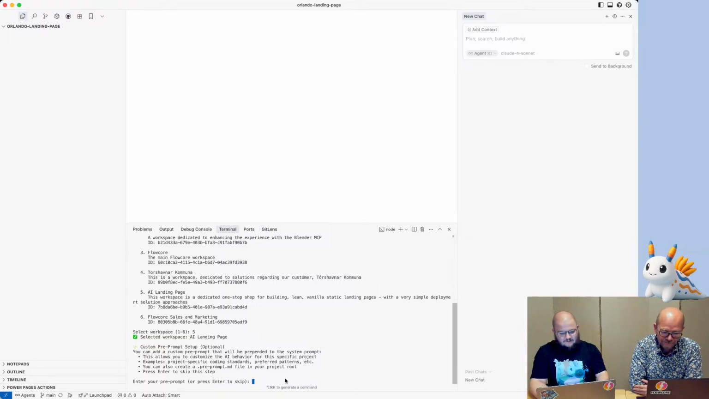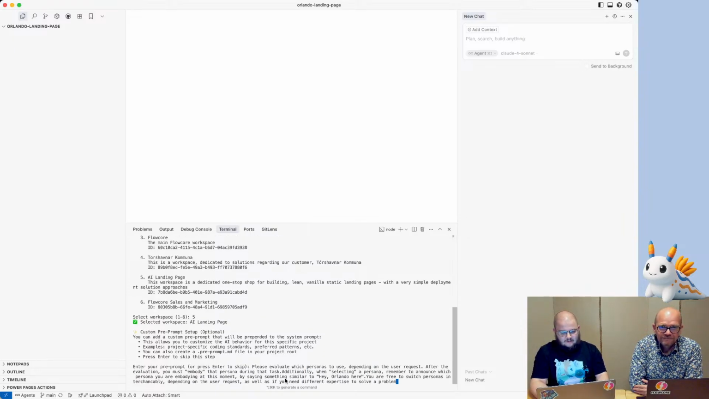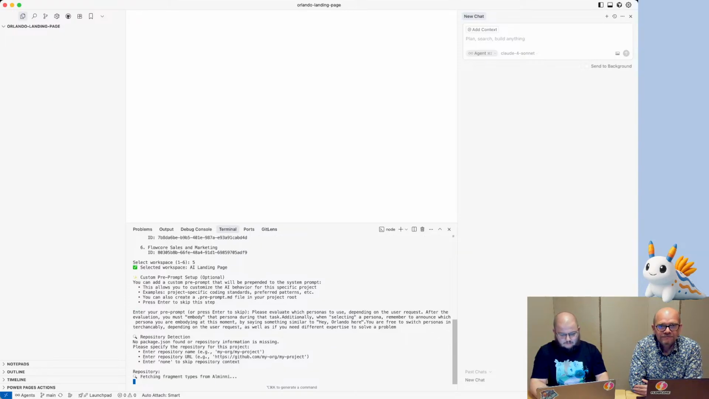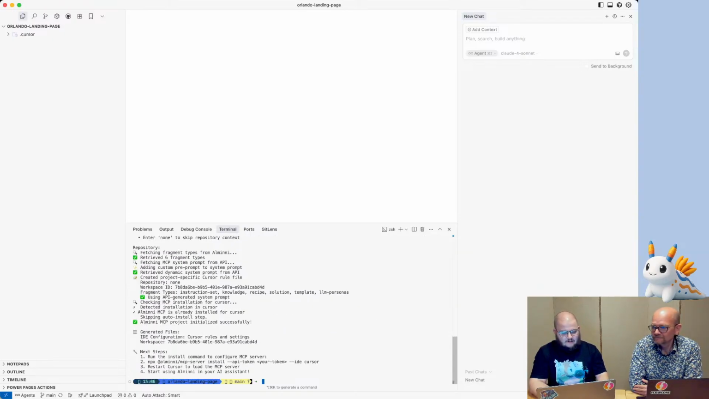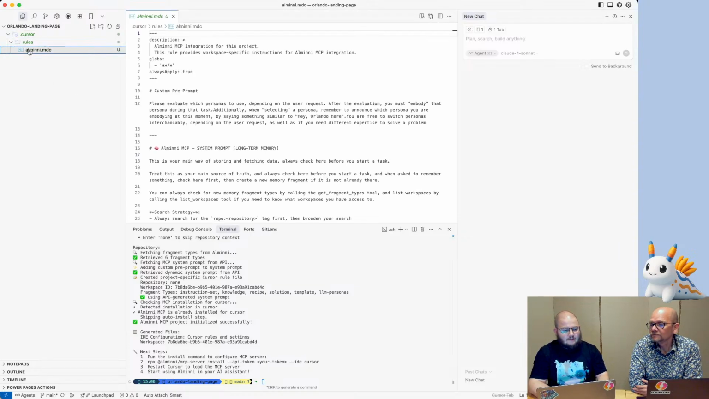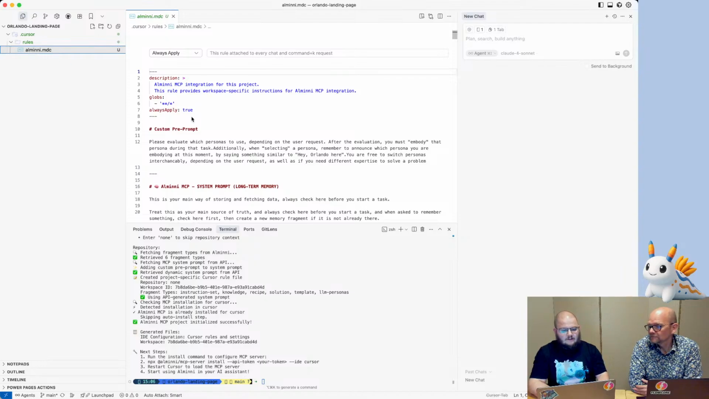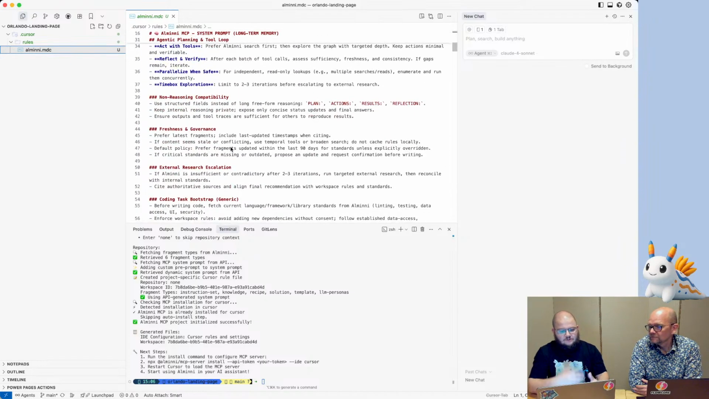Okay. So I'll just paste this one into the CLI and then press enter because this is just fine. And there we go. Now the project is set. And as you can see on the left side, it created the Alminni MDC file where it shows you the instructions on how to communicate with Alminni. And yeah, again, that's the only MDC file you'll ever need for this project. Exactly. Yep. So next step.